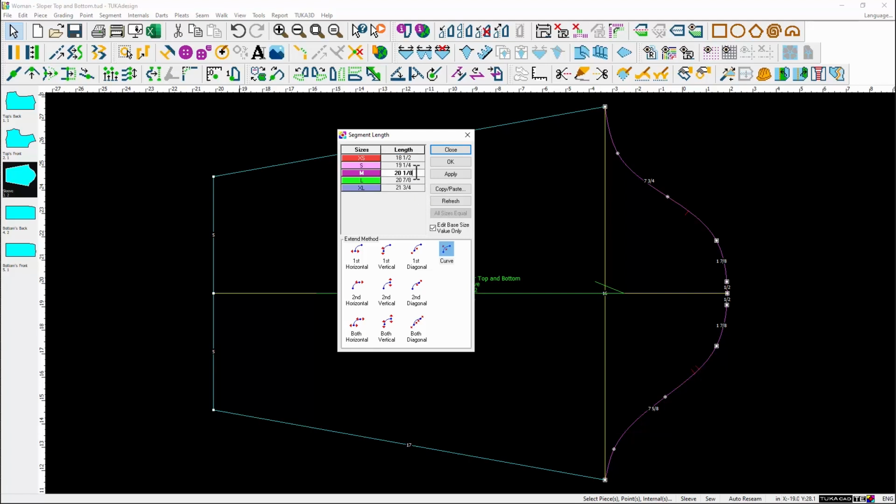Click inside the length field and enter a new measurement to change the segment length. Then choose the Extend method, which tells the system which point to move and in which direction. For this segment, this is the first point, and this is the second point.